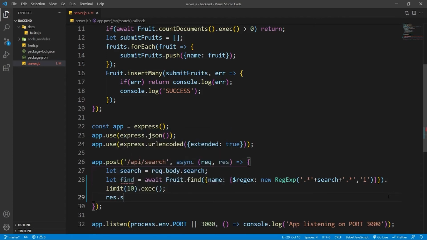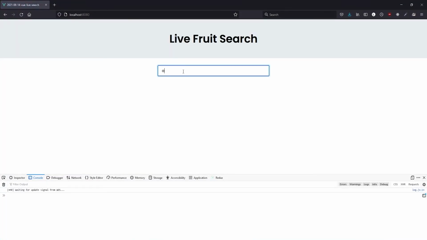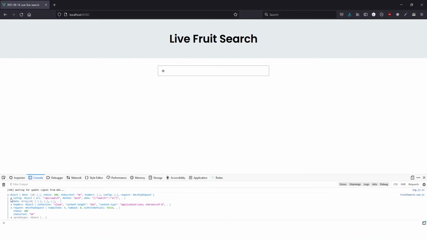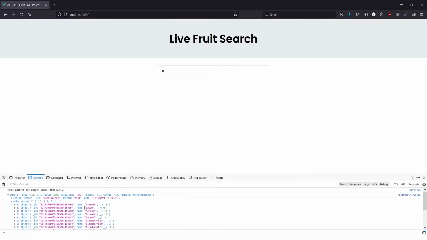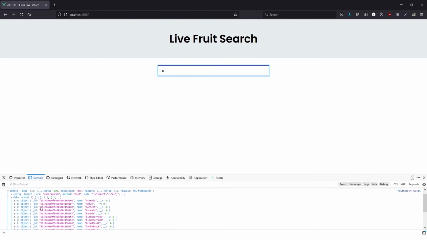And then we'll simply say res.send find, we'll send find back like so. Now, because we're still logging this, we should hopefully get, so we say Apple. As you can see, we're getting back 10 results, so that's the maximum amount allowed. And it should be in data, not config. So as you can see, we're getting all A's there.